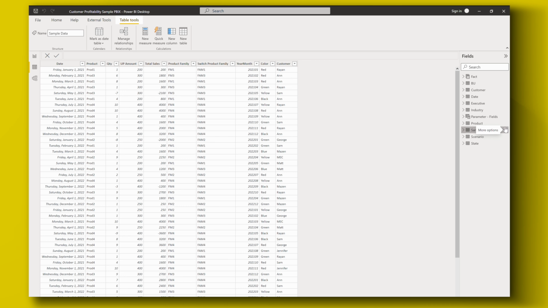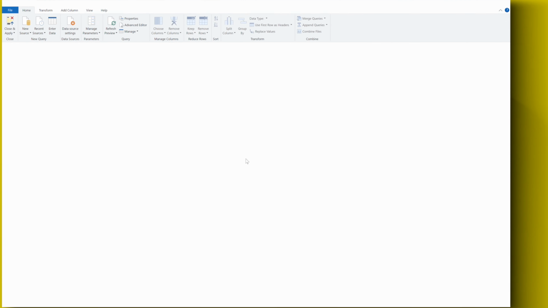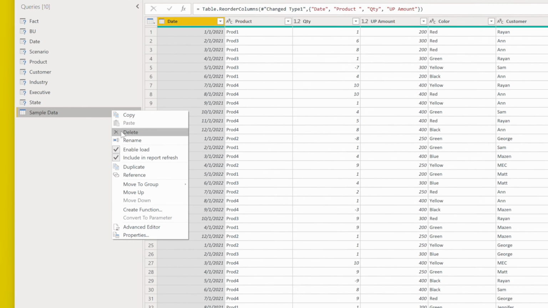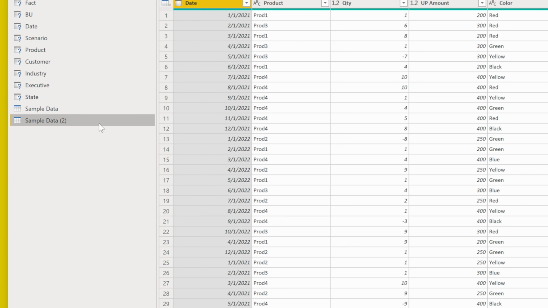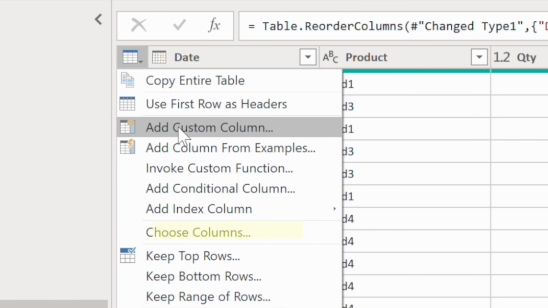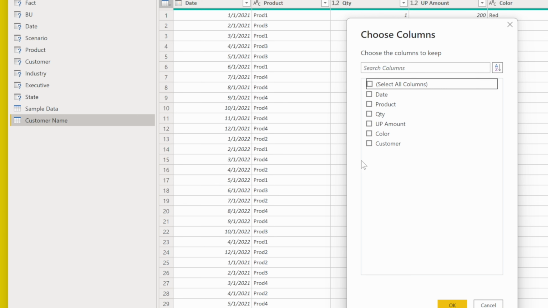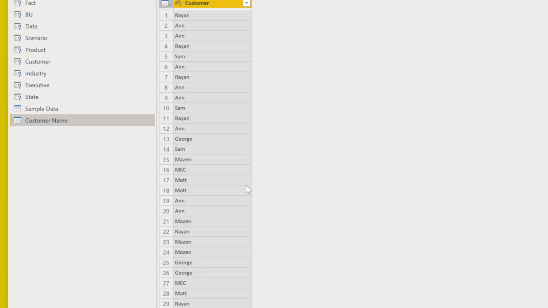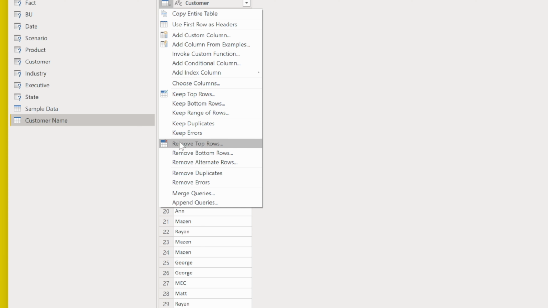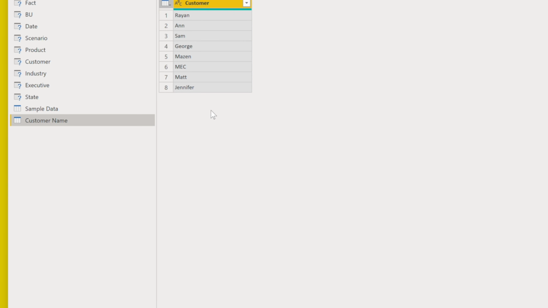Either you go and you duplicate the query over there. Once I duplicate, I name this query customer name, and then I choose columns from this query, delete all the columns and keep only the customer, and all I need to do now is just remove duplicates. And here I have the complete table.